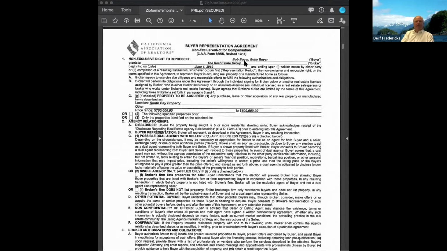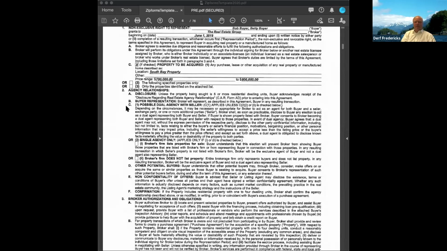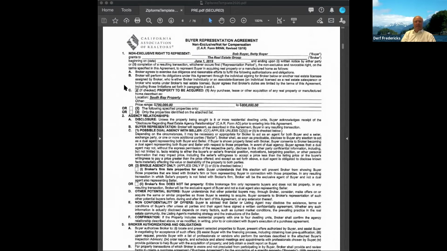But basically the form says, hey, buyer, I'm going to work with you. And you can make some notes here under item 1C. You're looking for a South Bay property, something in the $700,000, $800,000 price range. And these are the different things I'm going to do to help you find that property. If you notice at the very top, there is a beginning date, right? But there's no end date.